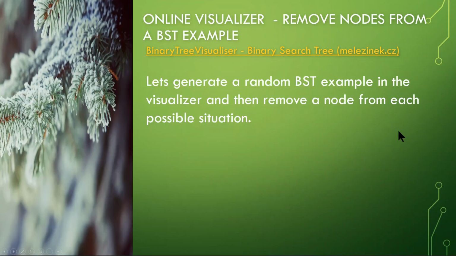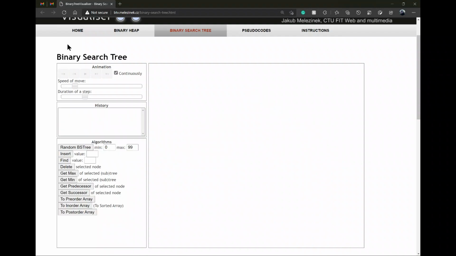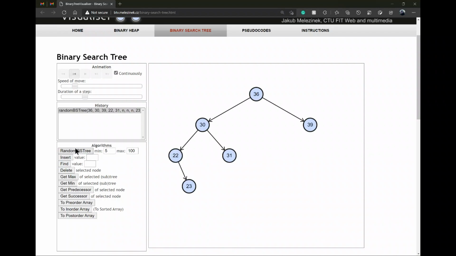So let's generate a random binary search tree in the visualizer and then remove a node from each of these possible situations. So where you're a leaf node, where you have 1 child, or where you have 2, where you need to get the in-order successor. Okay, back to the visualizer. Let's reload the page so that there's nothing in here. I'm going to then generate a random tree that's minimum value of 5 up to, let's say, 100. Okay, we got this tree here.